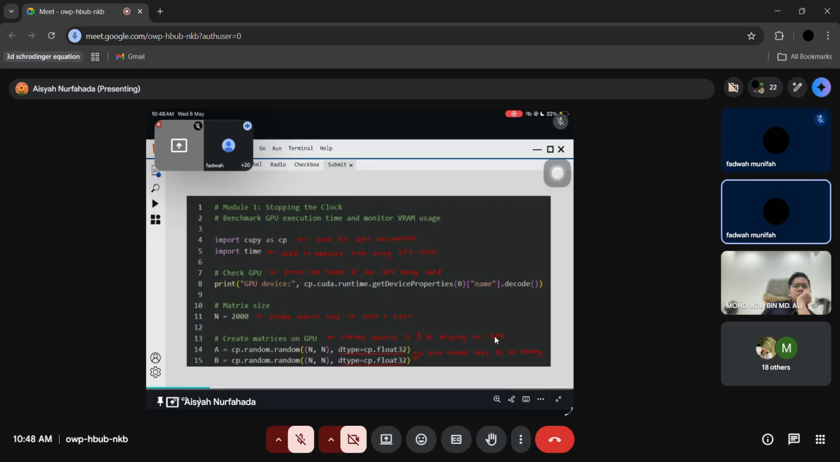And then we bring in the GPU device. This line communicates directly with the system to ask what is the name of the GPU processing this code. It then prints the name of the GPU being used on the screen, like Tesla T4. This proves that the code is actually running on a GPU, not a regular processor.